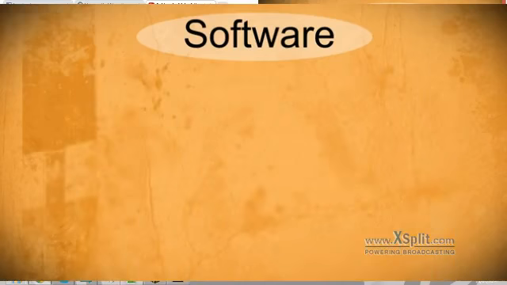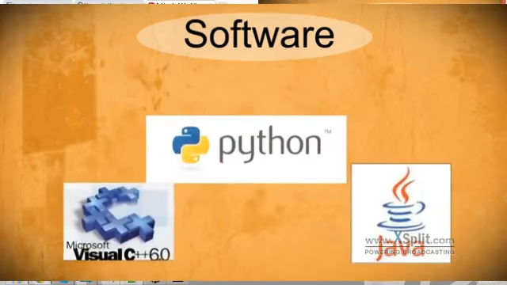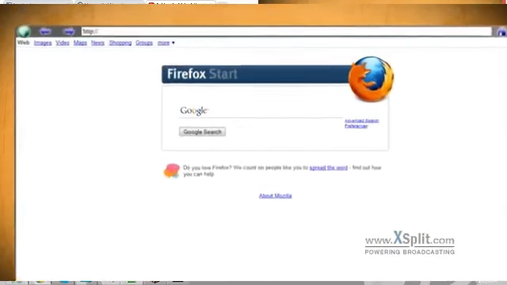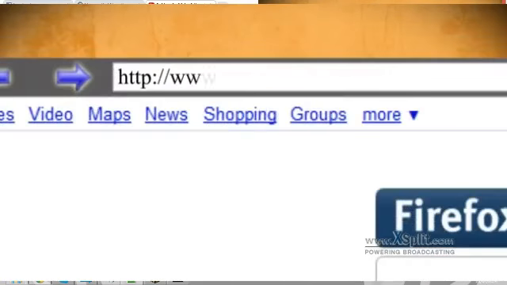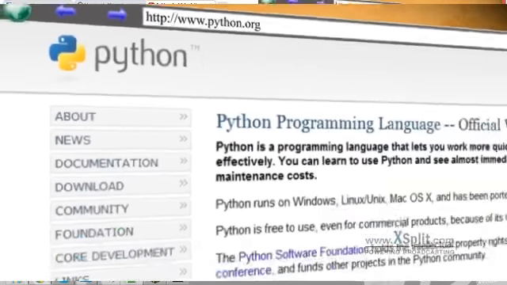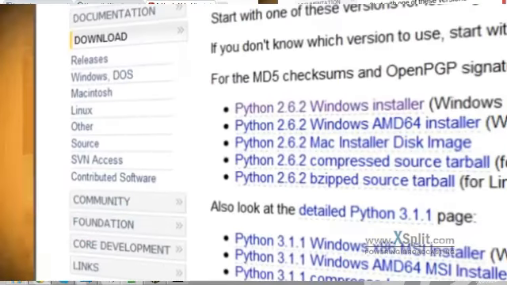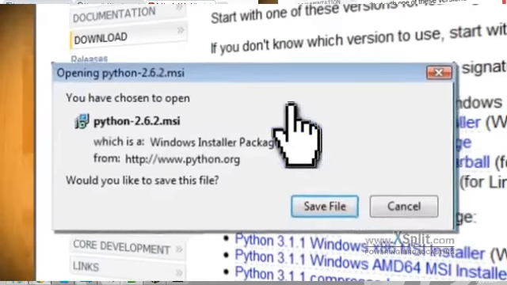As for making your own basic keylogger, you will need to know how to program. And while there are several different programming languages out there that can make keyloggers, I'm going to be using Python because it's the simplest programming language for keylogging. So open up a web browser and go to www.python.org to get a copy of the Python programming language. Click on the download link and download and install version 2.6.